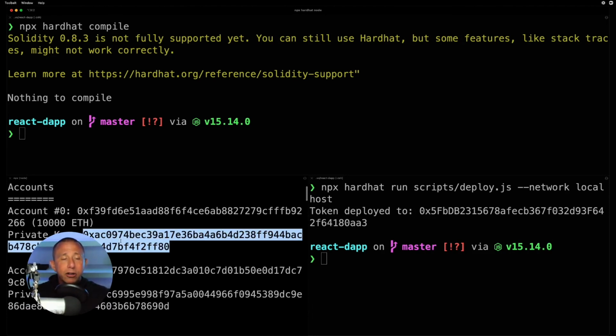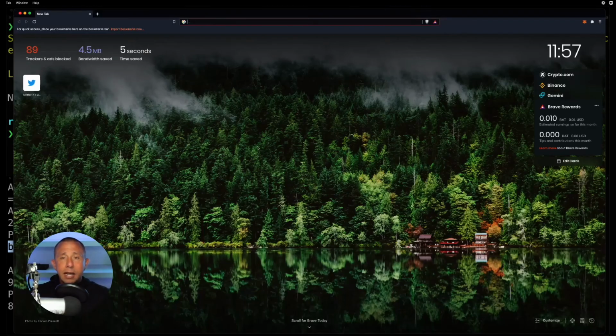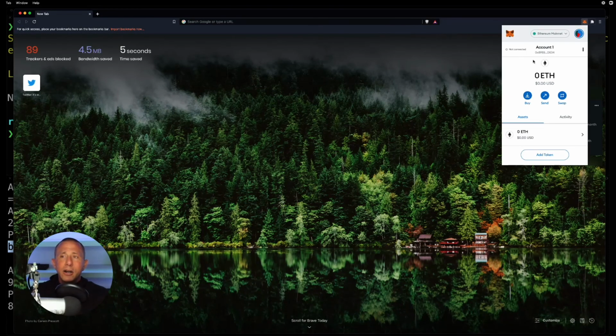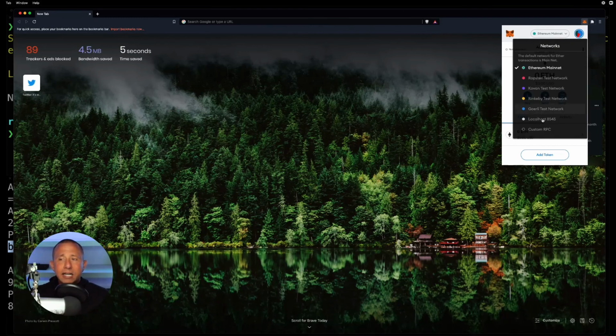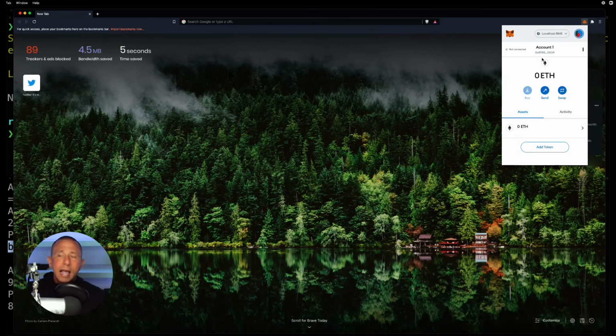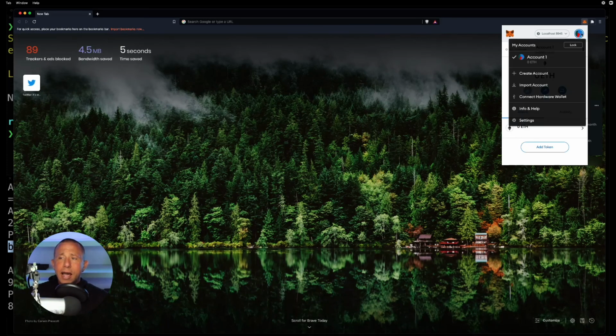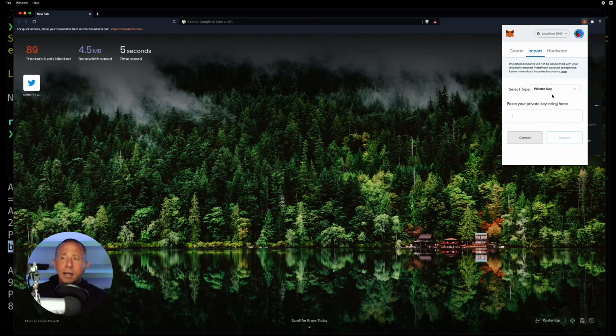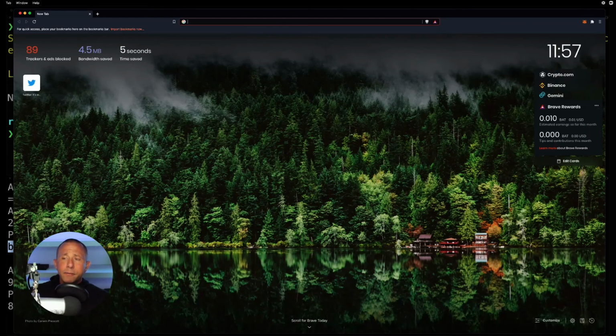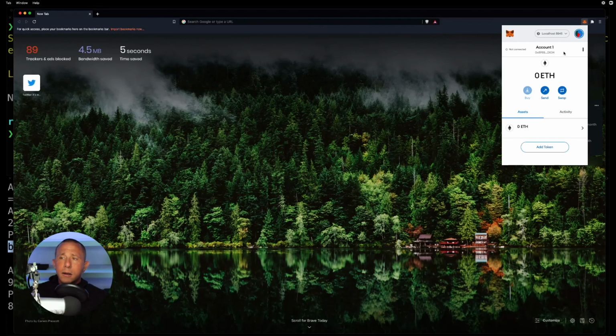The way that we're going to do that is we're going to copy this private key, and we're going to go into our browser, and we can install an extension called MetaMask. And here you can sign up for a free account, and you should be given a wallet. And since we have this node running, we can jump to this localhost node, and I can import an account. To do that, I'm going to click on import account. I'm going to paste in the private key here. Try that again.